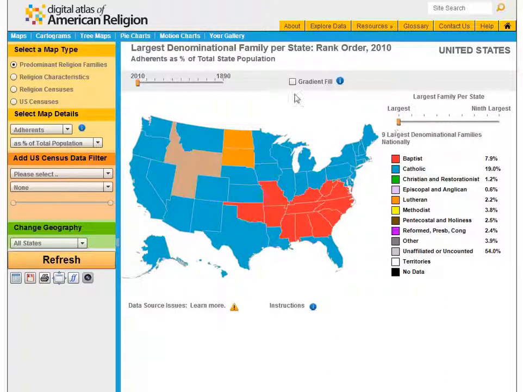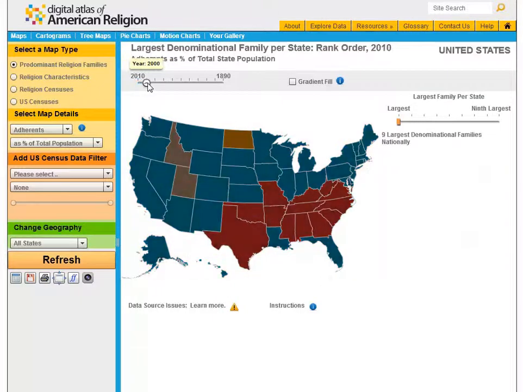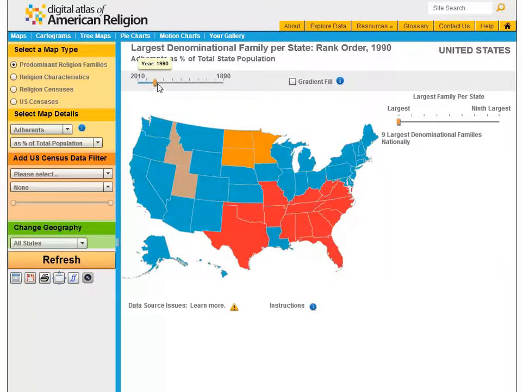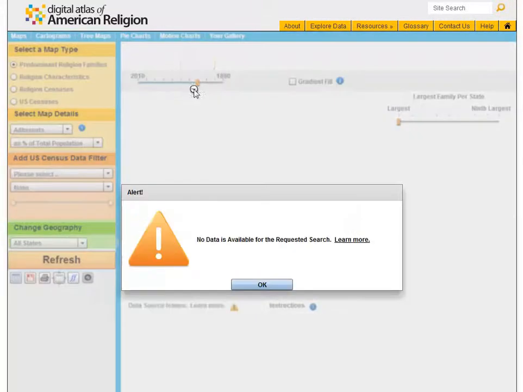Another slider bar at the top left of your screen shows how the denominational rankings have changed over time. Here are the largest denominational families in the year 2010. We can see that Texas is predominantly Catholic, with 18.5% of the population adhering. Now slide the bar to the year 2000. In 2000, Texas was predominantly Baptist, with 21.4% adhering. As we continue to slide the bar to the right to explore additional years, we come across a data alert.